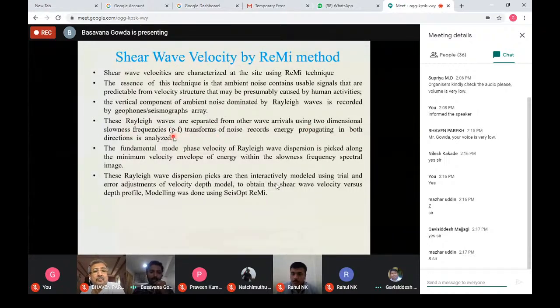The image we collect is what is called the slowness frequency transform of noise records. Energy propagating in both directions is analyzed. The fundamental mode phase velocity of Rayleigh wave dispersion is picked along the minimum velocity envelope of the energy within the slowness frequency spectral image. These Rayleigh wave dispersion peaks are then interactively modeled using trial and error adjustments of the velocity depth model to obtain the shear wave velocity versus depth profile. Modeling was done using SeisOpt ReMi. This is the data acquisition system name.